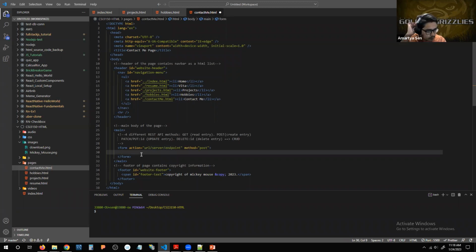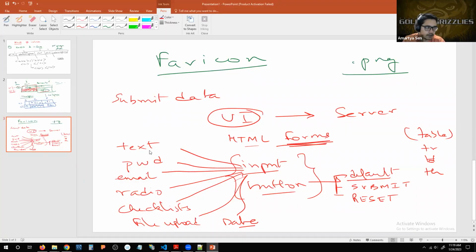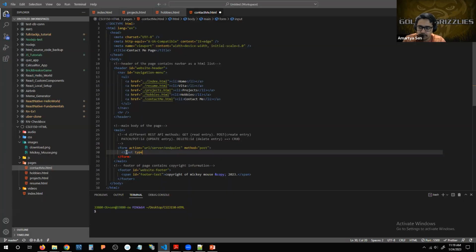Okay, so let's start with the basic stuff. We need names, so we need an input field. And the input field's type: remember, we just talked about that there are many different types of input. You can have text, password, email, etc. For any kind of input tag, you need to specify what its type is going to be. So here, the type is going to be specifically text, because people are going to be writing text.